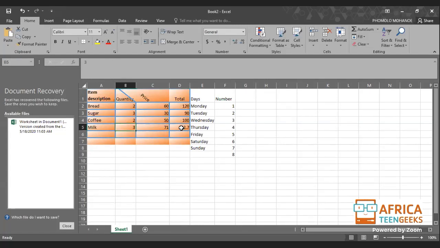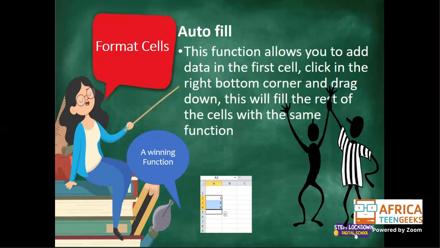You'll get this as a decimal place because remember, we formatted this, so that's how you can get this. Can I go back again? And then I'm back. That's the autofill function, guys. That's how the autofill function works.